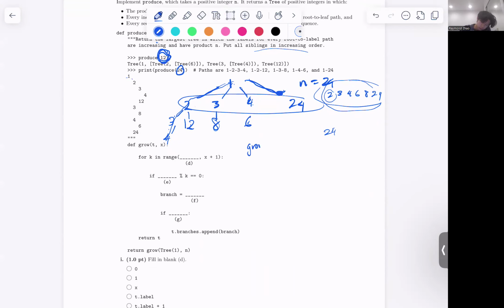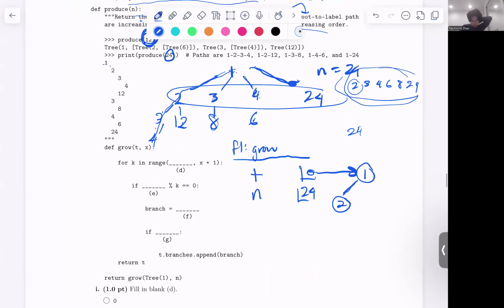Okay, so grow. It's going to take a tree that's just one node. It's going to take an n, which is 24. How do we grow to become that tree? Well, I want to iteratively add branches, right? So the first branch I want to try to add is this 2 branch.